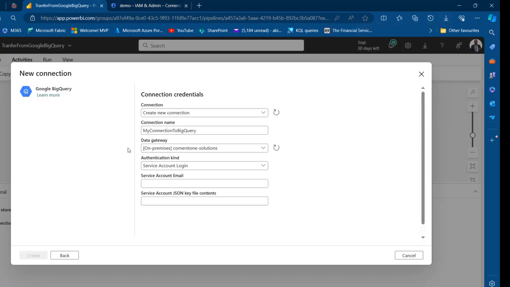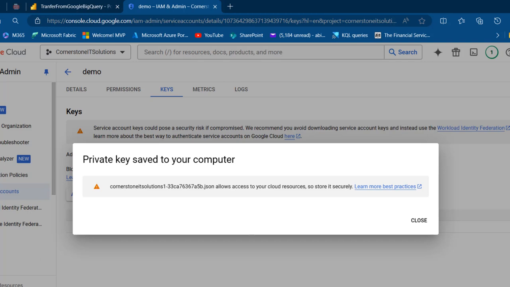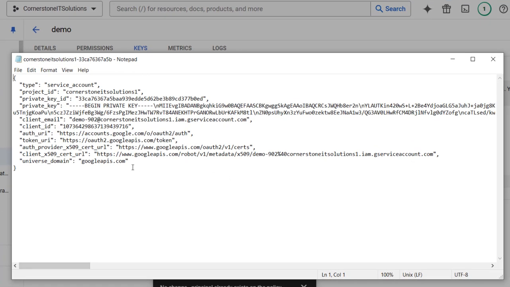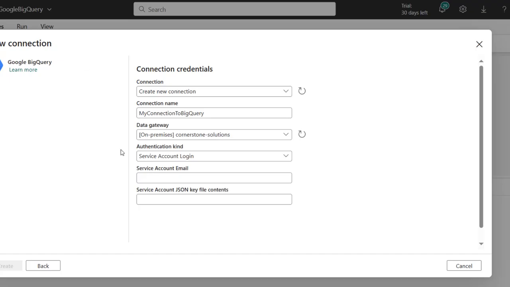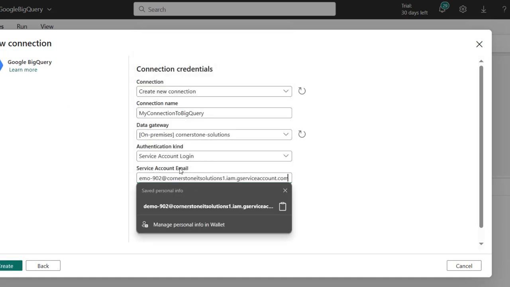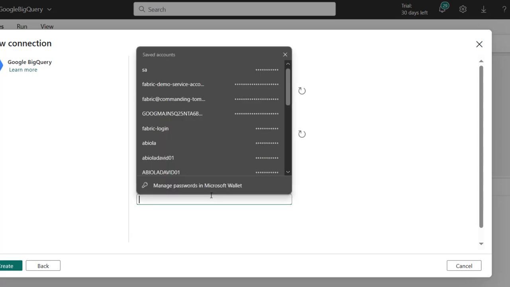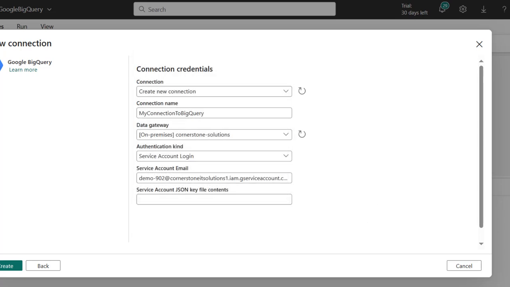So first, I need the service account email. Now this is where the service account email is. So I'm going to come here. You're going to see this part, client email. I'm going to copy everything inside the opening and closing quotes. So copy everything. That's going to be my service account email. Control C to copy. And I'm going to come to Fabric and Control V to paste as my service account email. And then for the service account JSON key file content, that's going to be the entire thing.